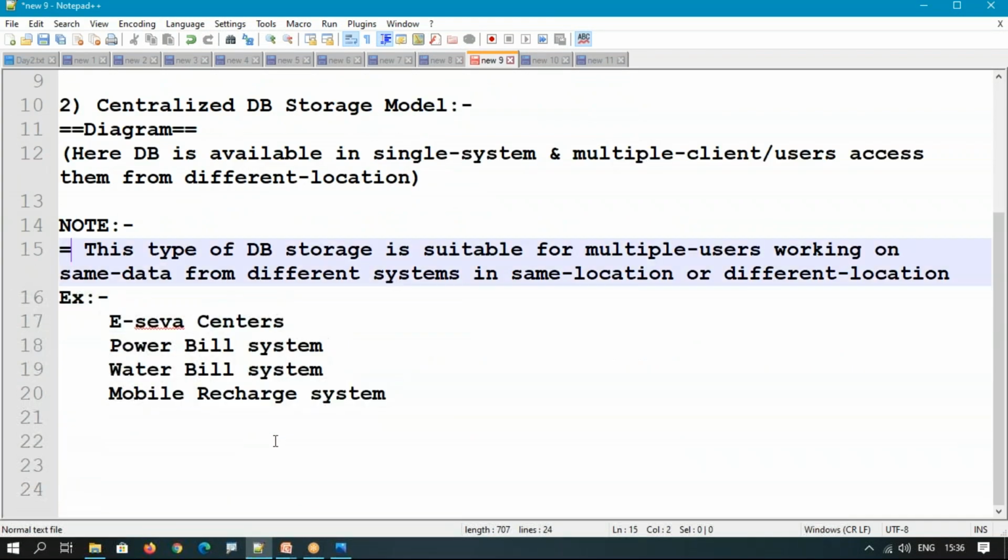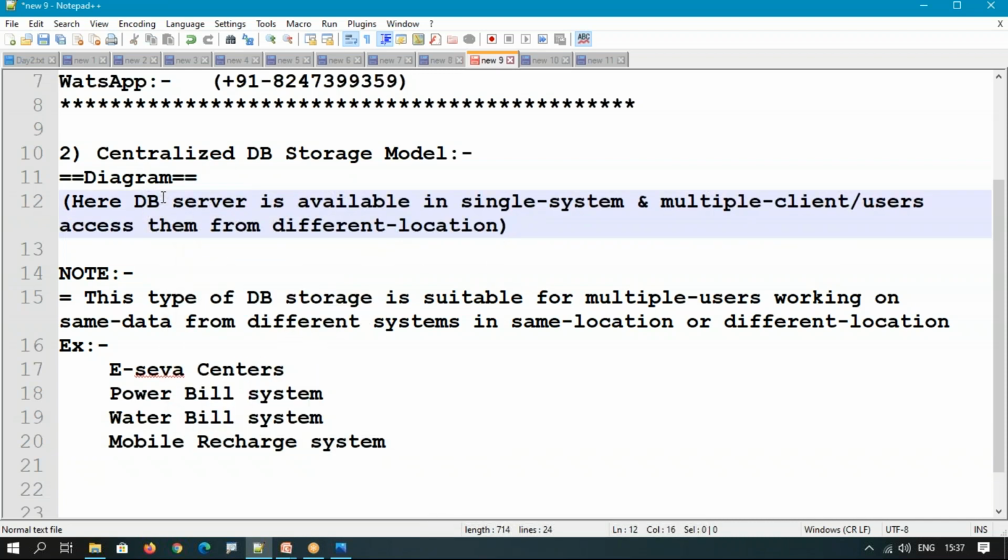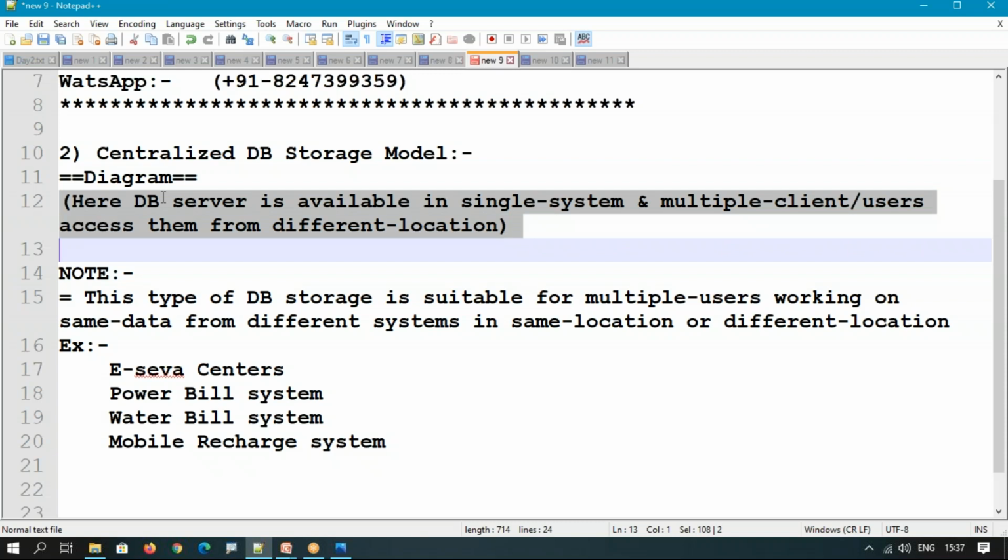Now where do we use this? This type of database storage model is suitable for multiple users working on the same data, from different systems in the same location or different locations. Examples: e-seva centers, power billing system, water billing system, mobile recharge system of a particular telephone operator. For these types of applications, you should have a single database server with multiple clients. So here the database server is available in a single system and multiple users or clients access it from different locations.